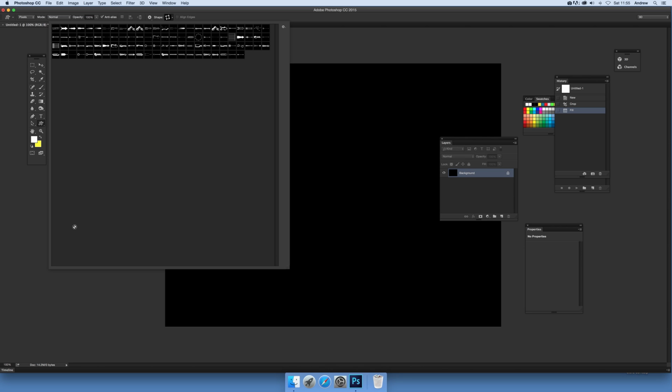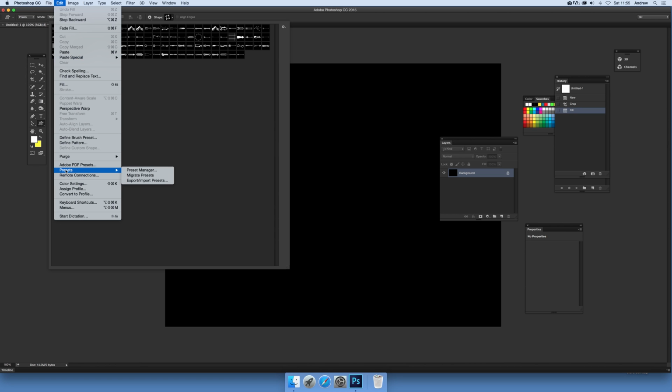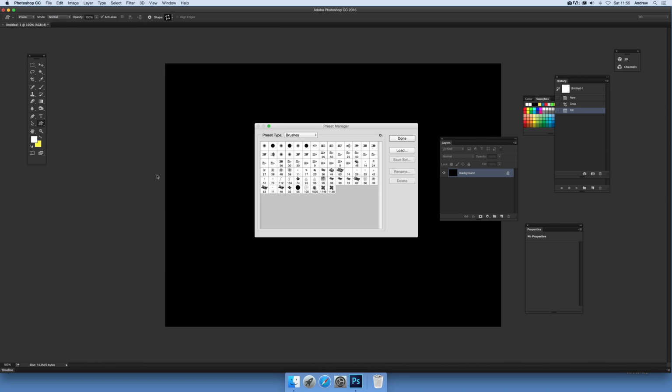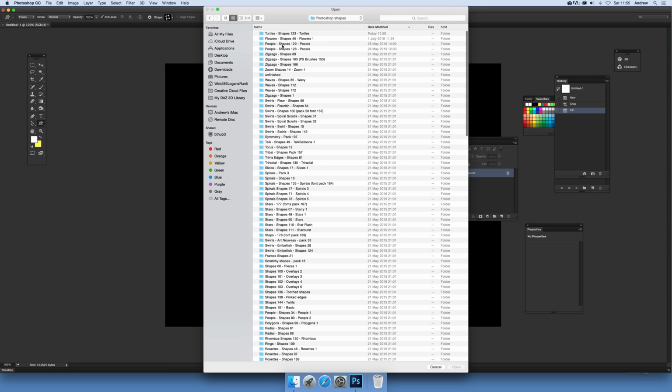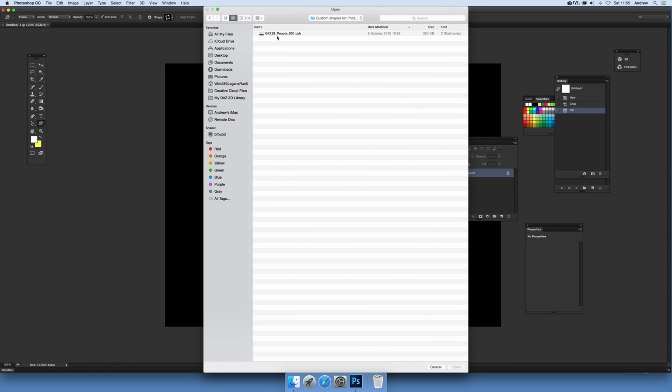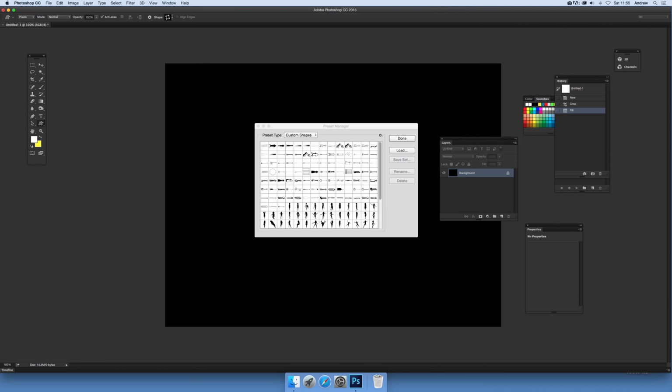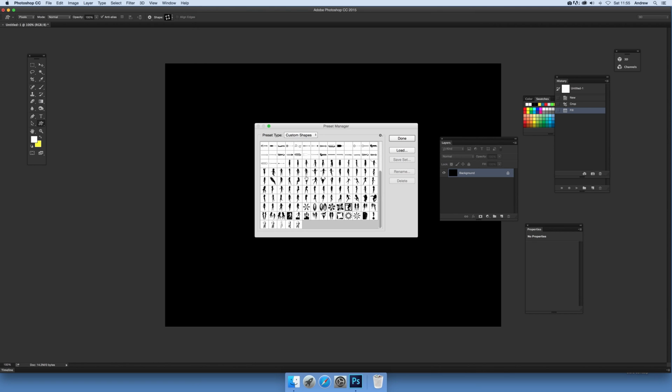Now, another option, just go to Edit, Presets and Preset Manager, and you'll see an option there for custom shapes, as well as brushes, swatches, etc. But there's custom shapes. What you can do is the load command again, select that. And I'm just going to select a different set this time, maybe people shape. So you can select that, and you'll notice those shapes are added beneath the existing set.